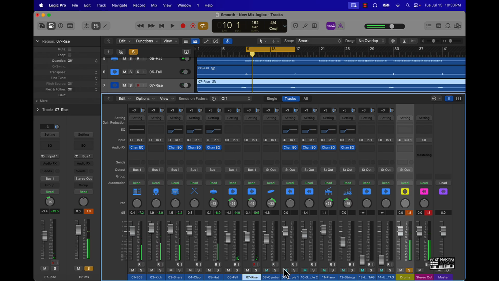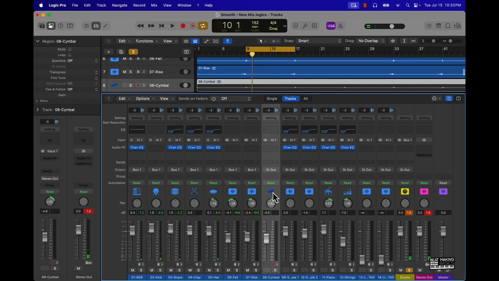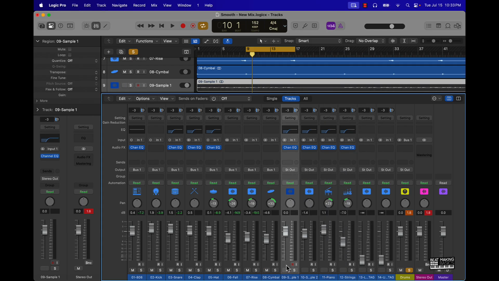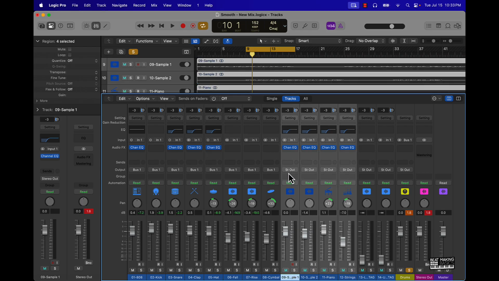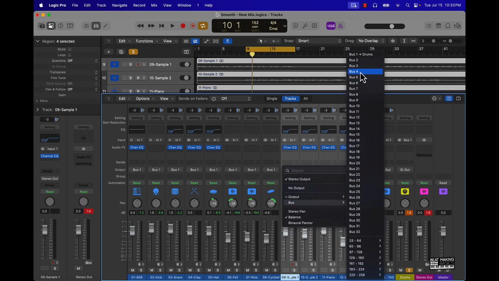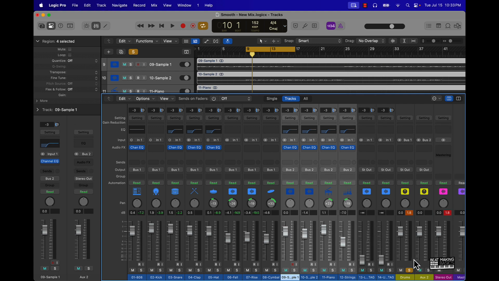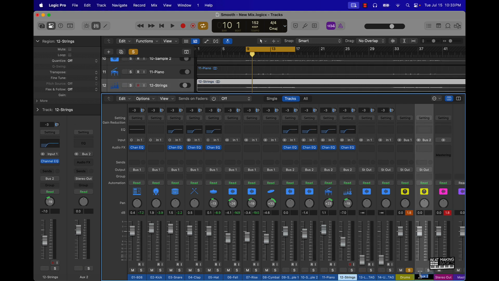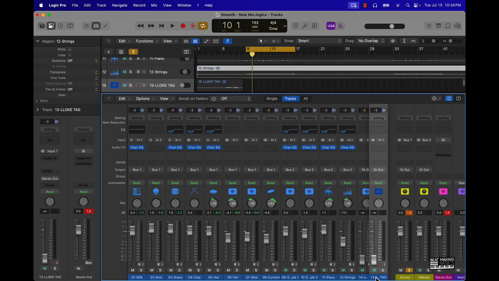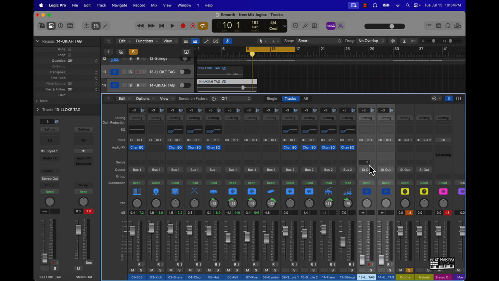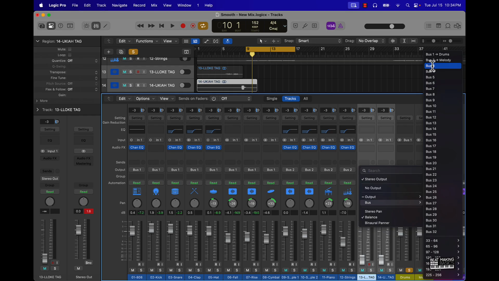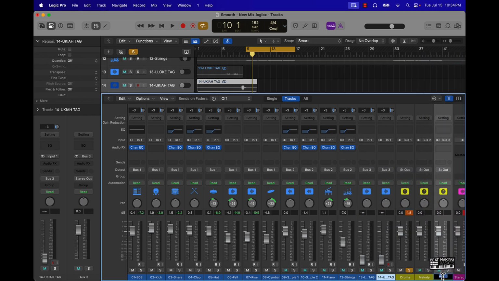You feel me? And then I'll do the same. And if I miss something, I can always just put it on that bus. So I missed this cymbal. Put that in there. Now I'll go over here to my melody, and we'll go to the second available bus, bus 2. And now we've got our melody and we've got our tags too. I collabed with another producer on this beat, so I'm just going to put the tags over here as well.